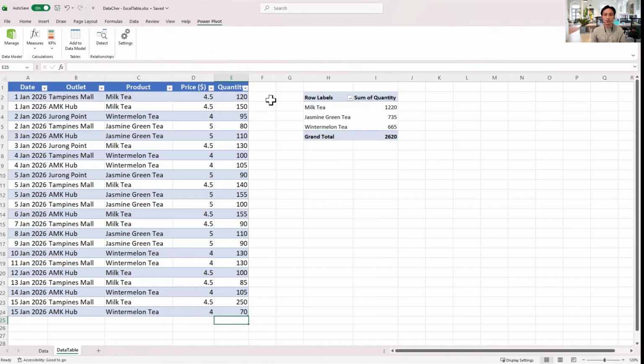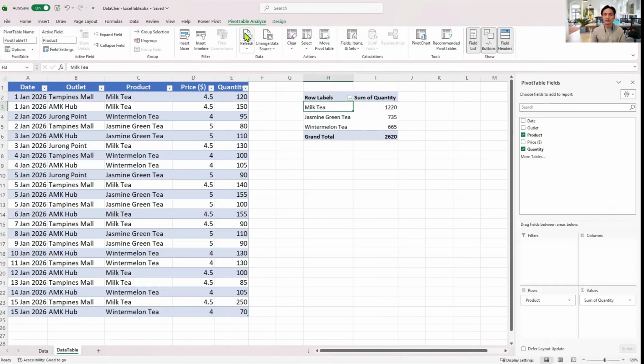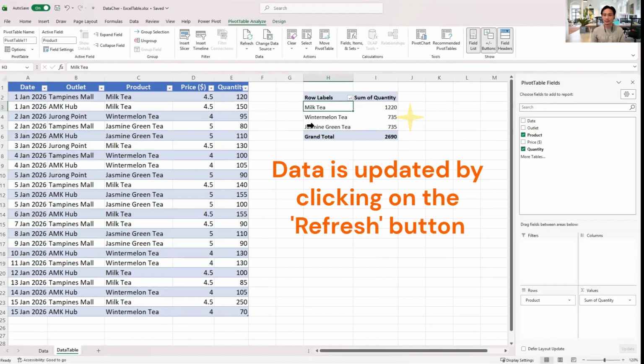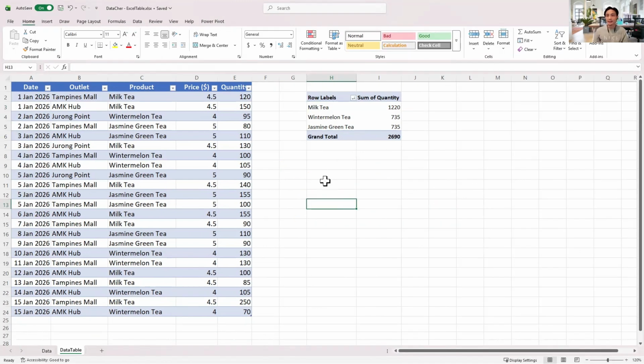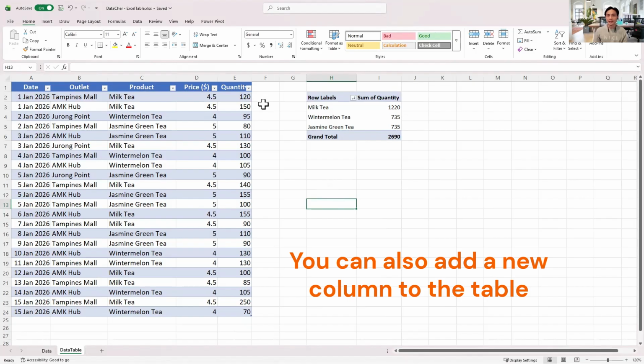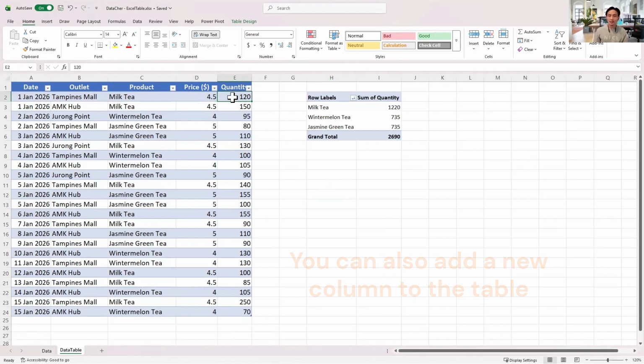So all I have to do is go into the pivot table and then just go to refresh. And now winter melon is 735. Now, what if I add a new column to the table? For example, here is price and quantity, and I want to get the total sales amount. So the sales amount is price times quantity.